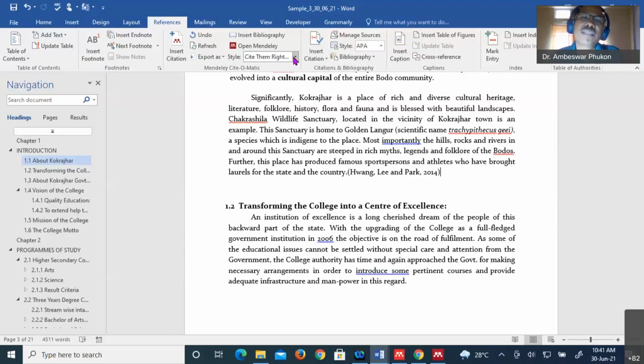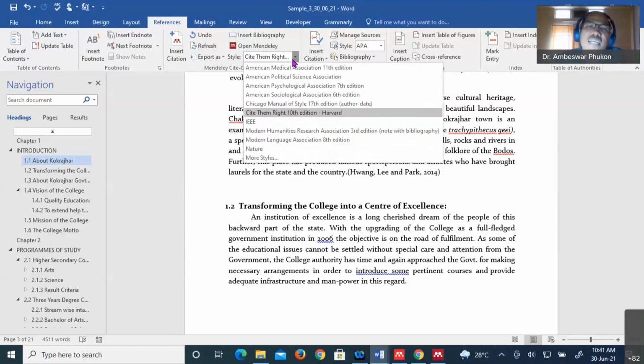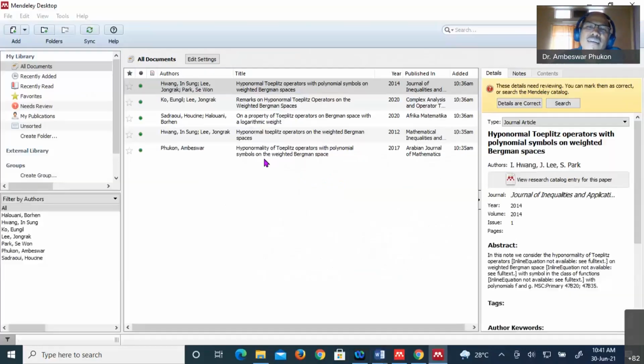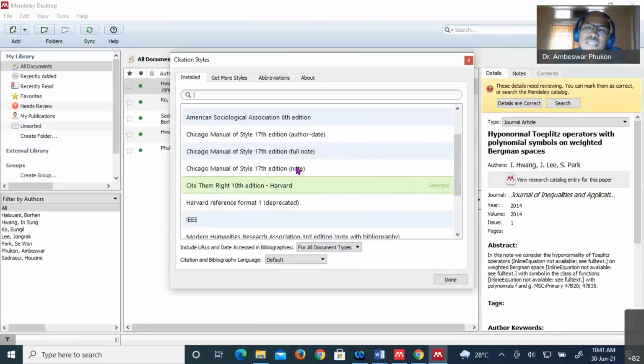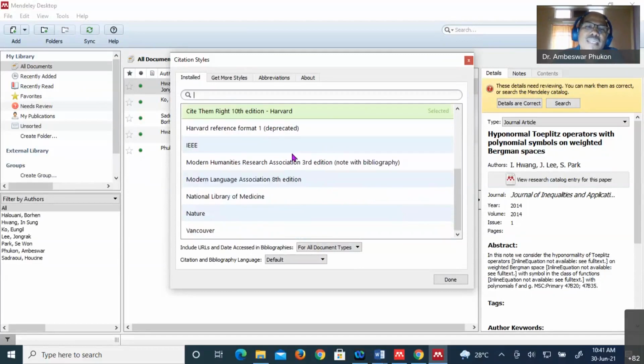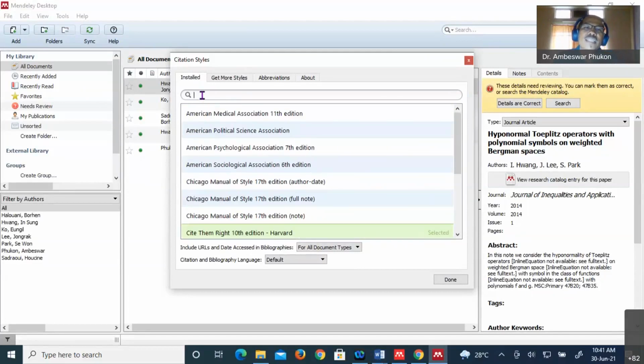So now here you see, I am clicking it here. The available styles are here. If the style you require is not available here, you click More Styles. Now you will see that more styles appear. You can type here the style you need.